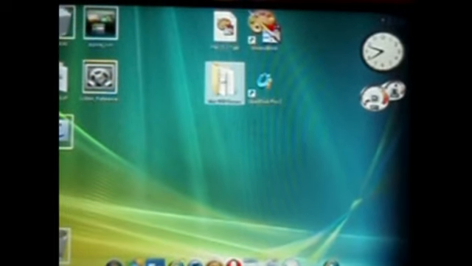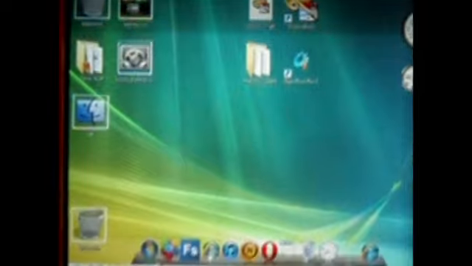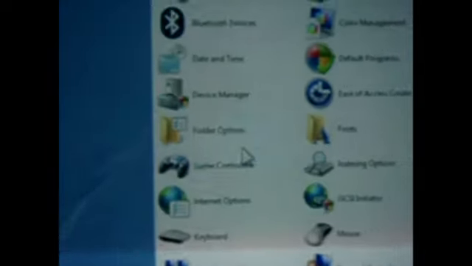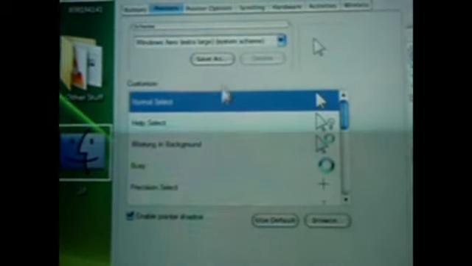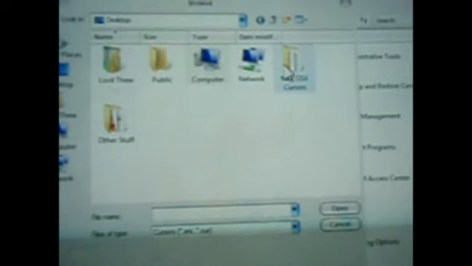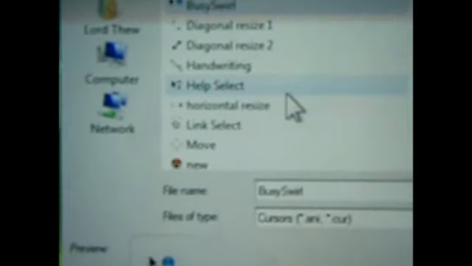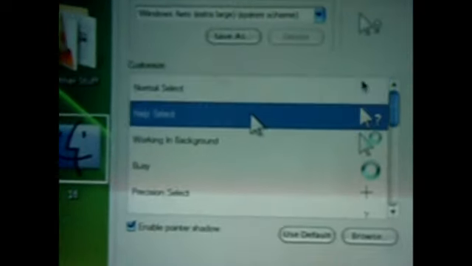Next, let's change the cursor. What you want to do is go into your Start menu, and then hit Control Panel, then scroll down to where it says Mouse. Then click on Pointers, and then for the normal select, you want to hit Browse, and then I saved it to the desktop. Then go into Mac OS X Cursors, and then find the one that says Normal. Normal select, double click.